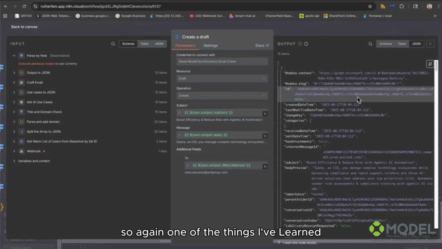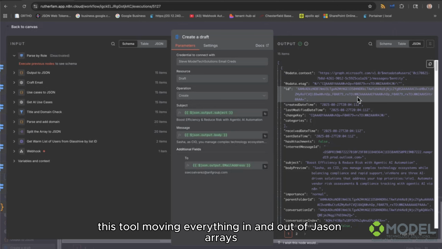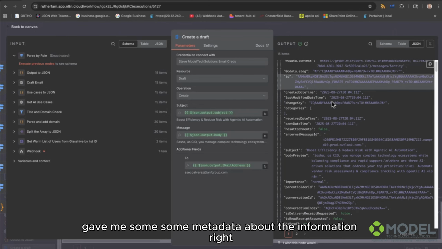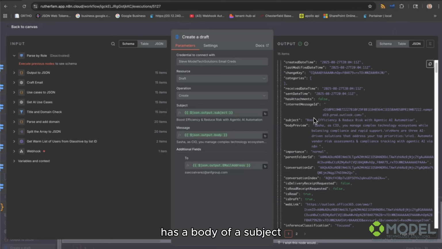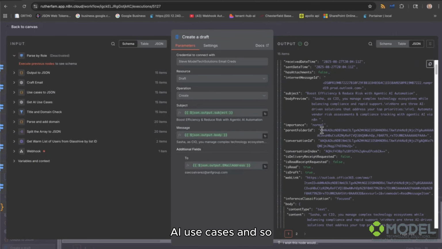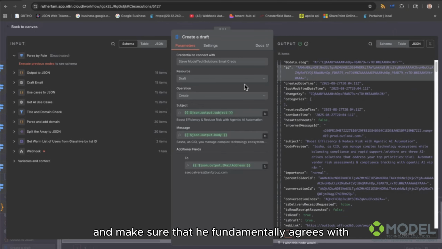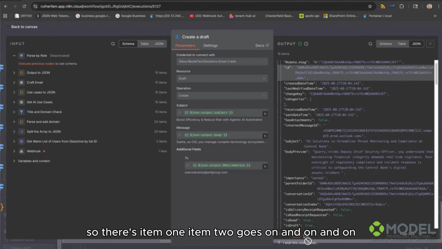So again, one of the things I've learned, and this just makes life easy, is this tool moving everything in and out of JSON, arrays, objects, whatever, makes it super easy. In this case, it pulled from the list and gave me some metadata about the information: a subject, a body of an email, the AI use cases. Steve then uses this to personalize it and make sure he fundamentally agrees with it before approaching somebody. In this case, it put out 15 items, so there's item 1, item 2, and it goes on and on.